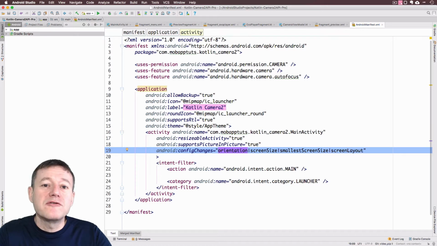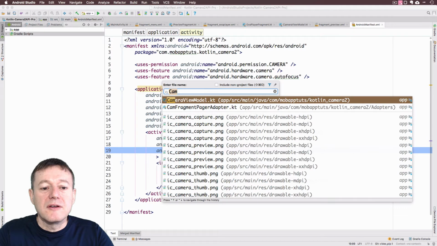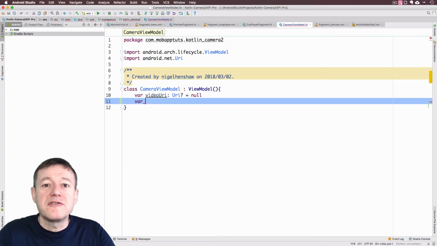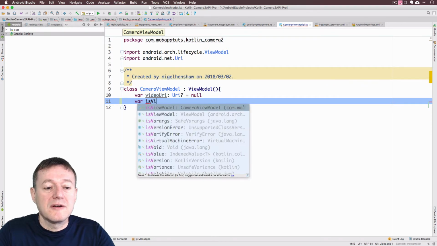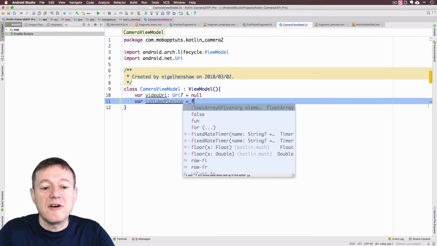Now we're going to go into our view model and add a couple more values. So it's the camera view model. One value is going to be a flag just to notify whether or not we're in video playback, or we're playing a video. Okay, so I'll call it is video playing and set that as a default false.